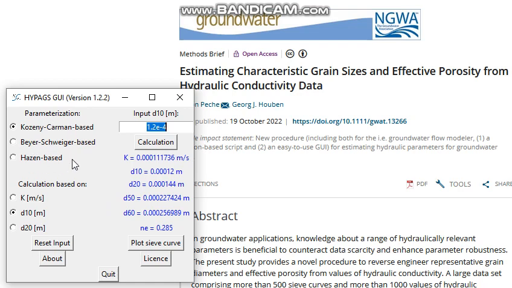All right, so let's talk about the tool in general a little bit. Up here on top, you can choose a parameterization. These are Kozeny-Carman based, Beyer-Schweiger based, and Hazen based parameterizations. Hazen and Beyer-Schweiger are two empirical models that relate a hydraulic conductivity to a characteristic grain size. Kozeny-Carman is a physically based model that relates a hydraulic conductivity to an effective porosity and to a characteristic mean grain size. For both of them, of course, you have to include the fluid properties and gravitational acceleration and so on. If you're unsure about the parameterization, then I would recommend using the Kozeny-Carman based parameterization because it's not restricted to any region on this Earth, and it also is the only physically based model.